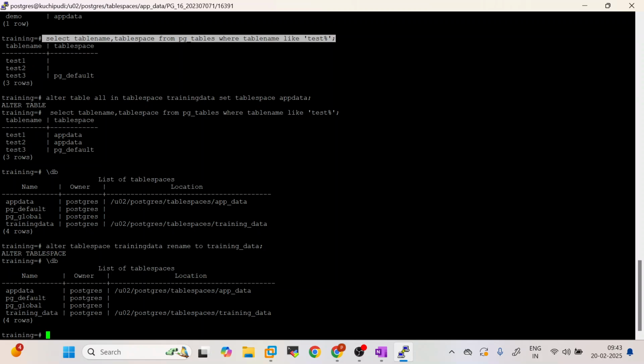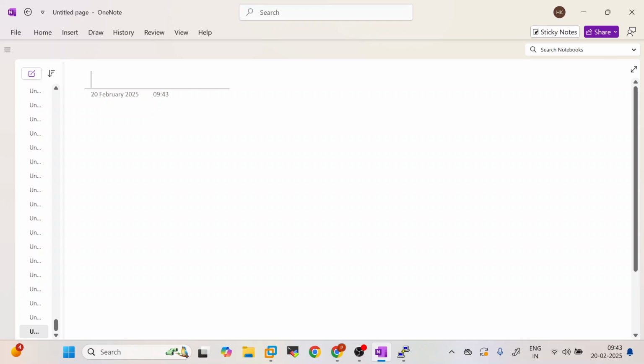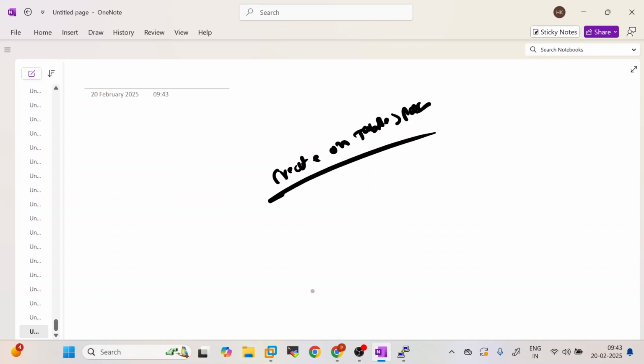And one more and the last point that we are going to discuss about table spaces is that simply creating a table space will not help the normal user or unprivileged user, because we need to provide some privileges on the table space. The unprivileged user should have the create on table space privilege to create objects on the table space.